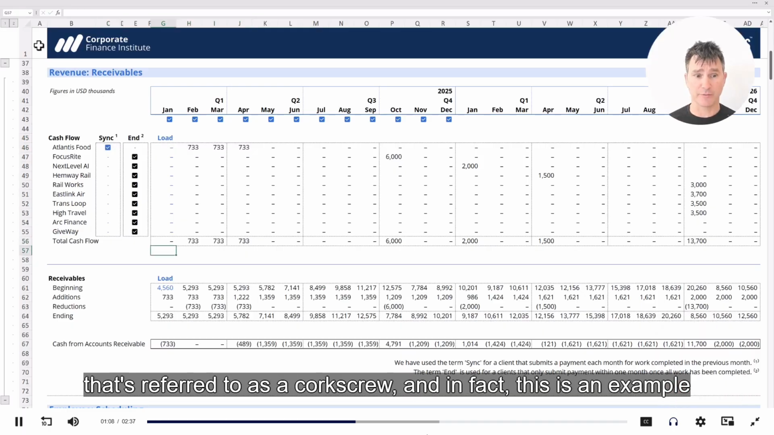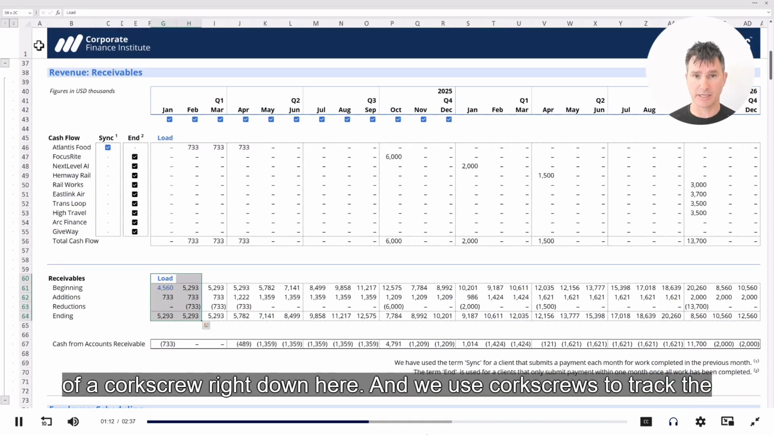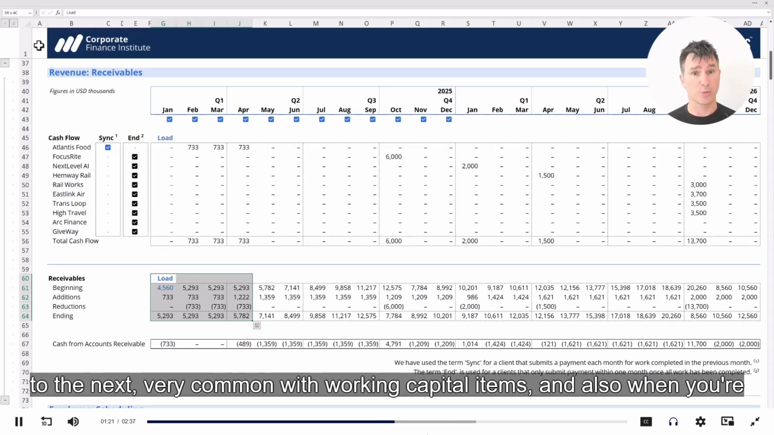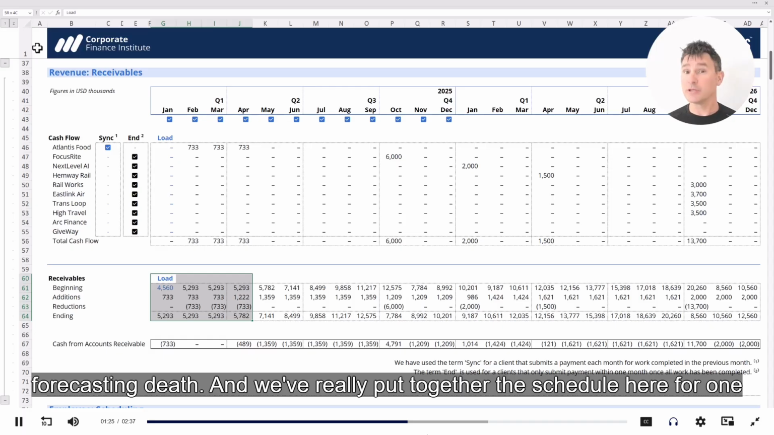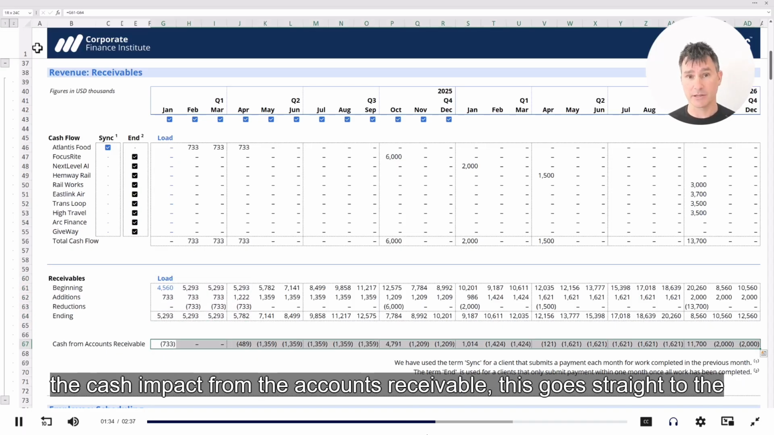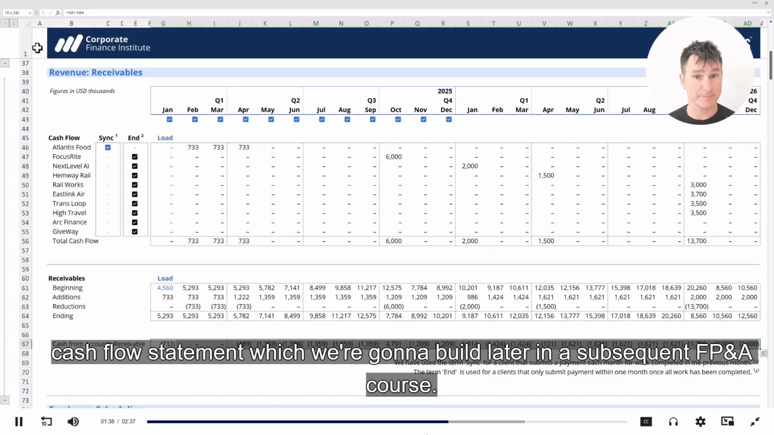Now, there's a structure in financial modeling that's referred to as a corkscrew. And in fact, this is an example of a corkscrew right down here. And we use corkscrews to track the flow of information forward from one period to the next, to the next, to the next. Very common with working capital items and also when you're forecasting debt. And we've really put together the schedule here for one reason and one reason only. We need this line at the bottom, the cash impact from the accounts receivable. This goes straight to the cash flow statement, which we're going to build later in a subsequent FP&A course.